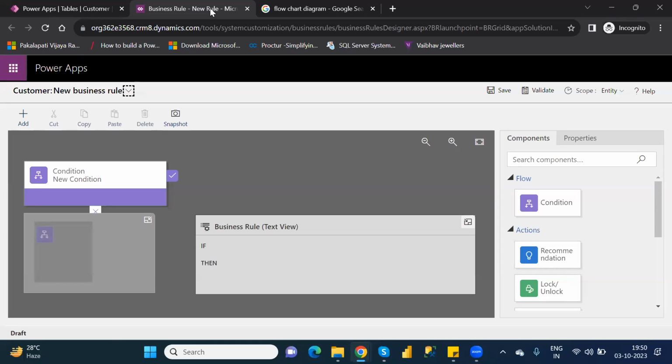Whenever you click on new business rule, there are different options here. Okay, listen carefully, very important. Suppose this tick mark is there, right? If S, that means if the condition is satisfied, this flow you have to create. If it is false, this flow you need to create. See here, the cross button is there, right?